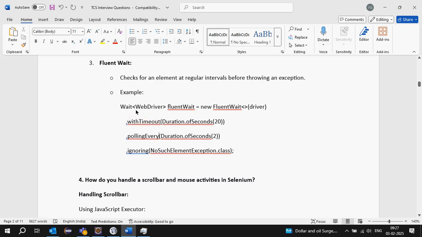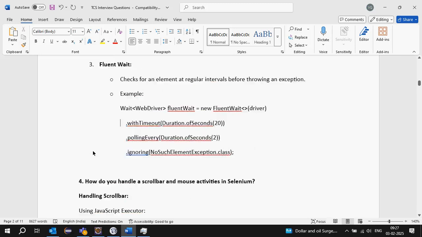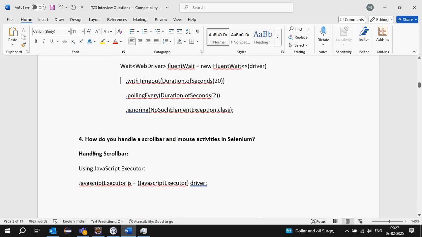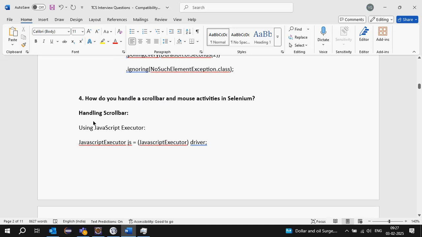Right, syntax is wait. We have to pass the driver type here, generic concept. This is fluent wait, new fluent wait. We have to pass the driver object with the timeout duration of seconds, polling every, ignoring until this 20 seconds. We are ignoring this exception. We can write comma separated multiple exceptions also. You can ignore dot, ignore again, one more exception, dot, ignore. We can write any number of exceptions. Right, that is the different types: implicit, explicit, fluent wait.